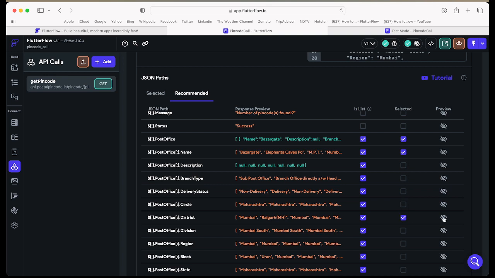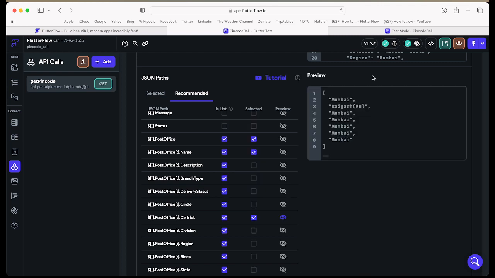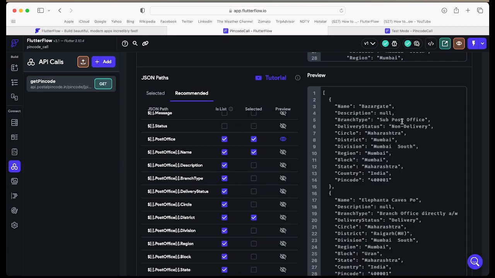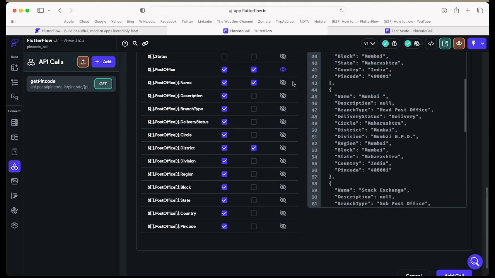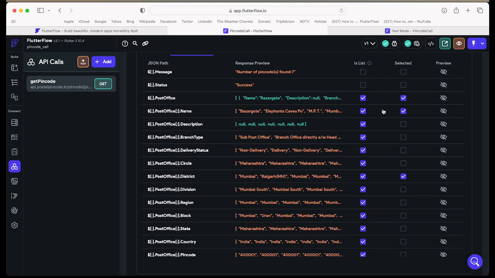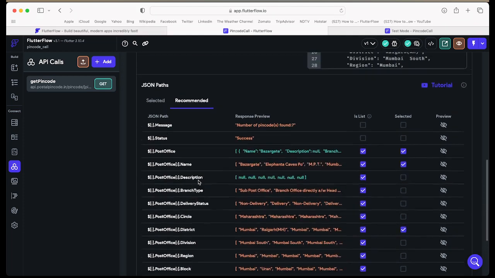If I just click on this eye option, which is preview, it will tell me what all options I will get in the output, right? If I disable this, it will just go off. If I enable this, I'll see what output it has. Anyway, I would need these three things: post office array, name, and district. One interesting thing here is that post office name is coming after post office. So if I make a connection till post office, I just need to pass name and district to fetch the district out of there. Anyway, we will see that.